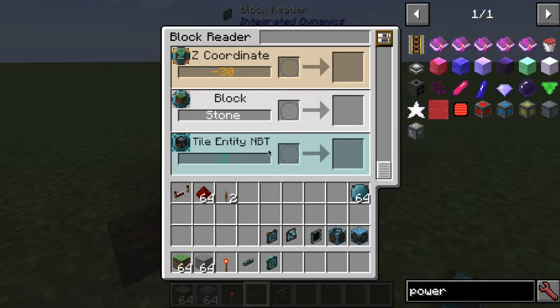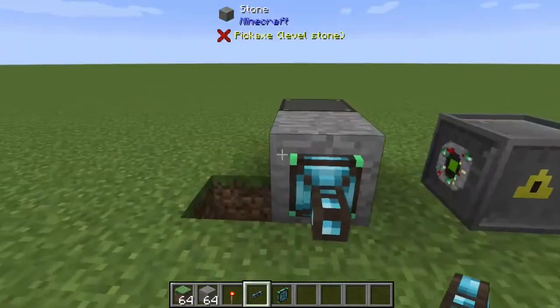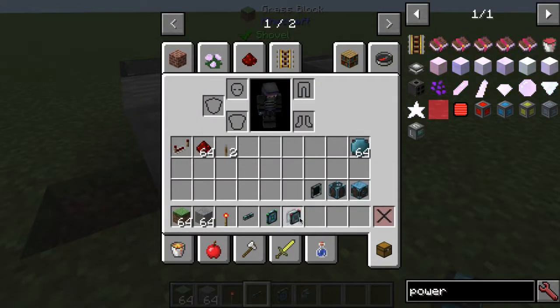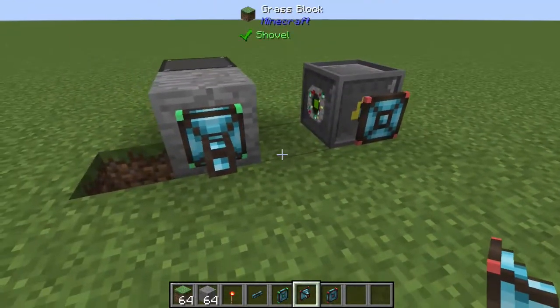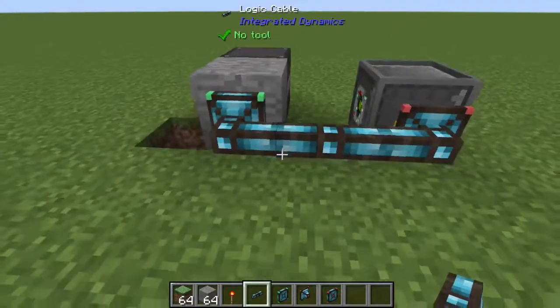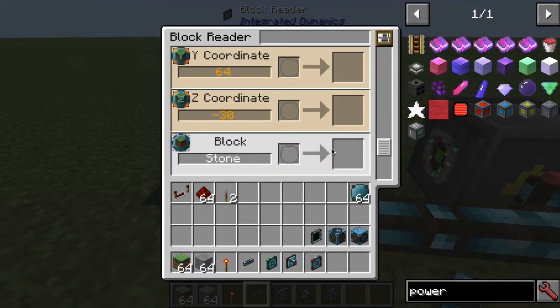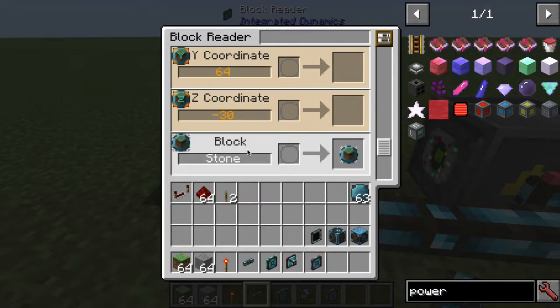So we could use that. We could say if the block is stone, meaning it's not an ore, then turn this guy on. And to turn him on, we're going to use a redstone writer. We're going to write redstone to that right there, so we just hook it up with cables like that. Now they are connected to each other. So what we do is we get a variable of this here, and this is going to give us the aspect type of block of the block reader. Its aspect of block is what kind of block is it, and its type is block.